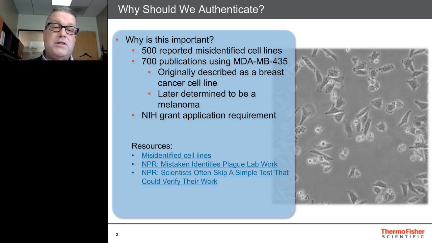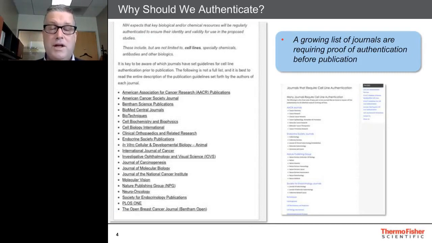It was originally described as a breast cancer cell line, but upon further examination, it was later determined to be a melanoma cell. This was done by expression analysis, and they found that it wasn't expressing breast epithelial markers, it was expressing melanoma markers. So there are over 700 publications that are made with this cell line that have been misidentified. People have been using this as a model for breast cancer for a long time, and it just is not correct. So that's just one example out of many that are currently being dealt with in the research community right now.